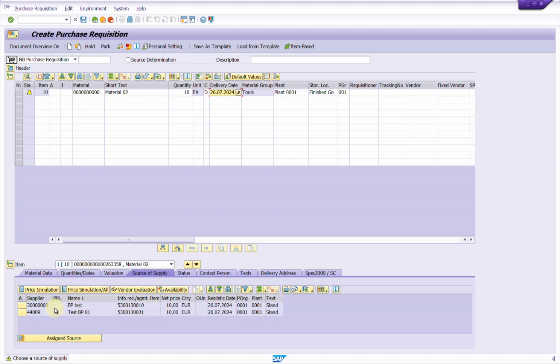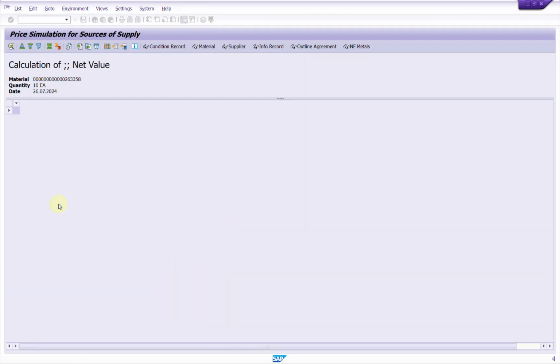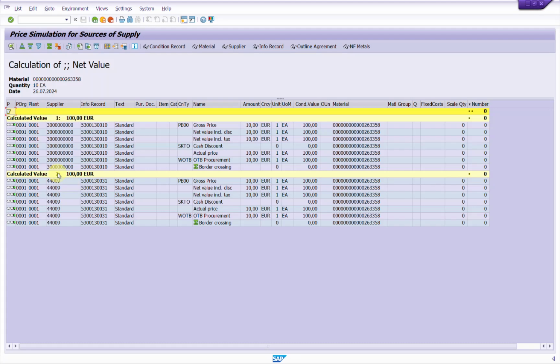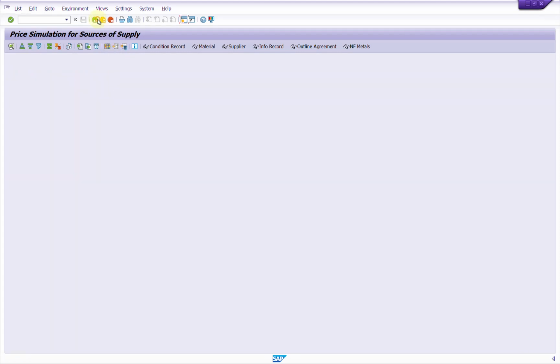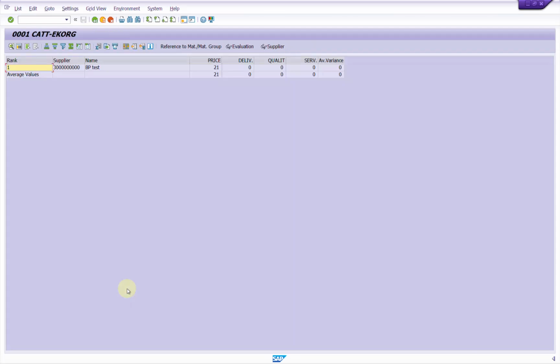here. You see, system now giving me all the possible sources of supply. Again, it is very interesting. You can check the price simulation here itself, and you can decide which vendor needs to be selected. Unfortunately, here I have selected same price, so you cannot see much difference in this. But if price difference is there, you can check, or you can check vendor evaluation details as well here.